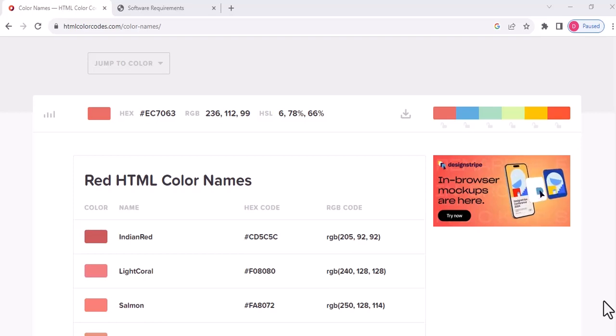Hello guys, in this video tutorial of CSS I will brief you about the CSS colors and background color properties.